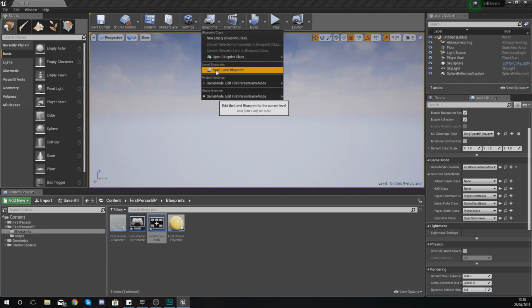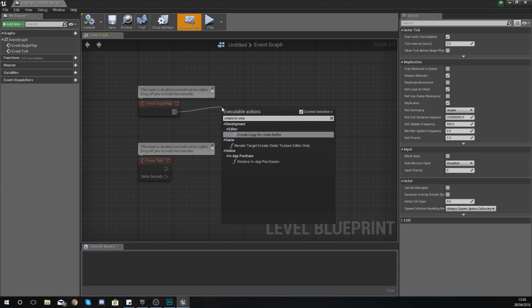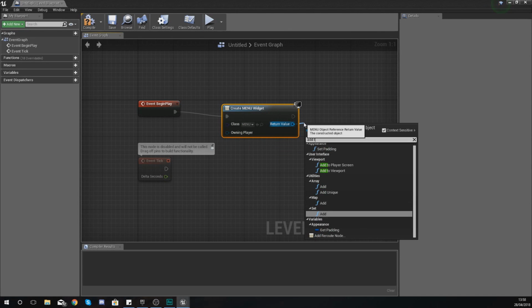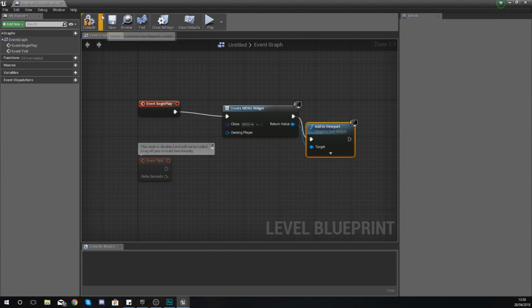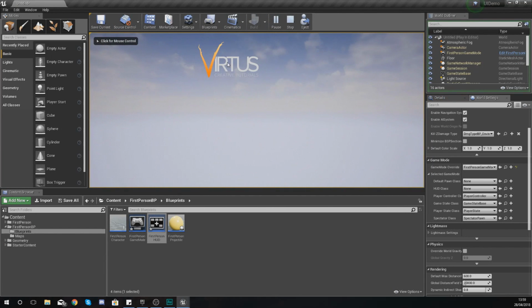What we can do from in here is open up the level blueprint, and then we can tell it to create the widget, so Create Widget, and then we can add in our menu and simply just add this to the viewport. So if we press play, you can see we've got the logo from our main menu in there. So hopefully you guys are starting to see the reasons why you'd use a level blueprint to create the widget, and then why you'd use a heads-up display class to create the widget.